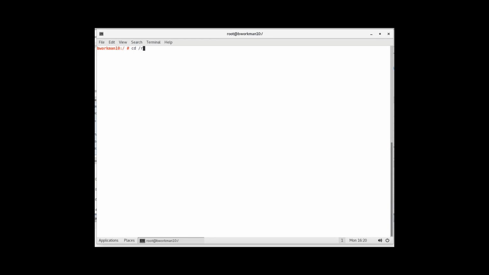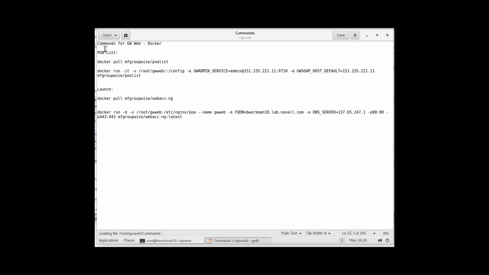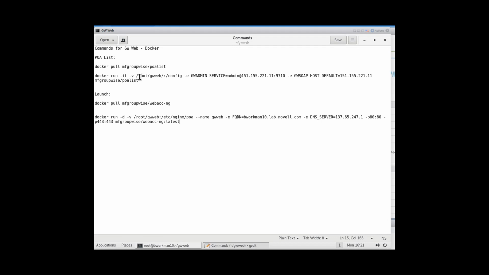Okay, here I am in a terminal window on my SLES 12 server. I'll change to my GW Web folder and do a listing. Here you see that commands file I mentioned. Let me open it up and show you what I have put in it. I have two sections here. On top, the two commands to pull and run the whitelist utility, and down here, the two commands to pull and run the actual web access code. As you can see, I've already filled in the parts of the commands that are specific to my system. The path I want my whitelist in, my credentials and IP addresses, etc.